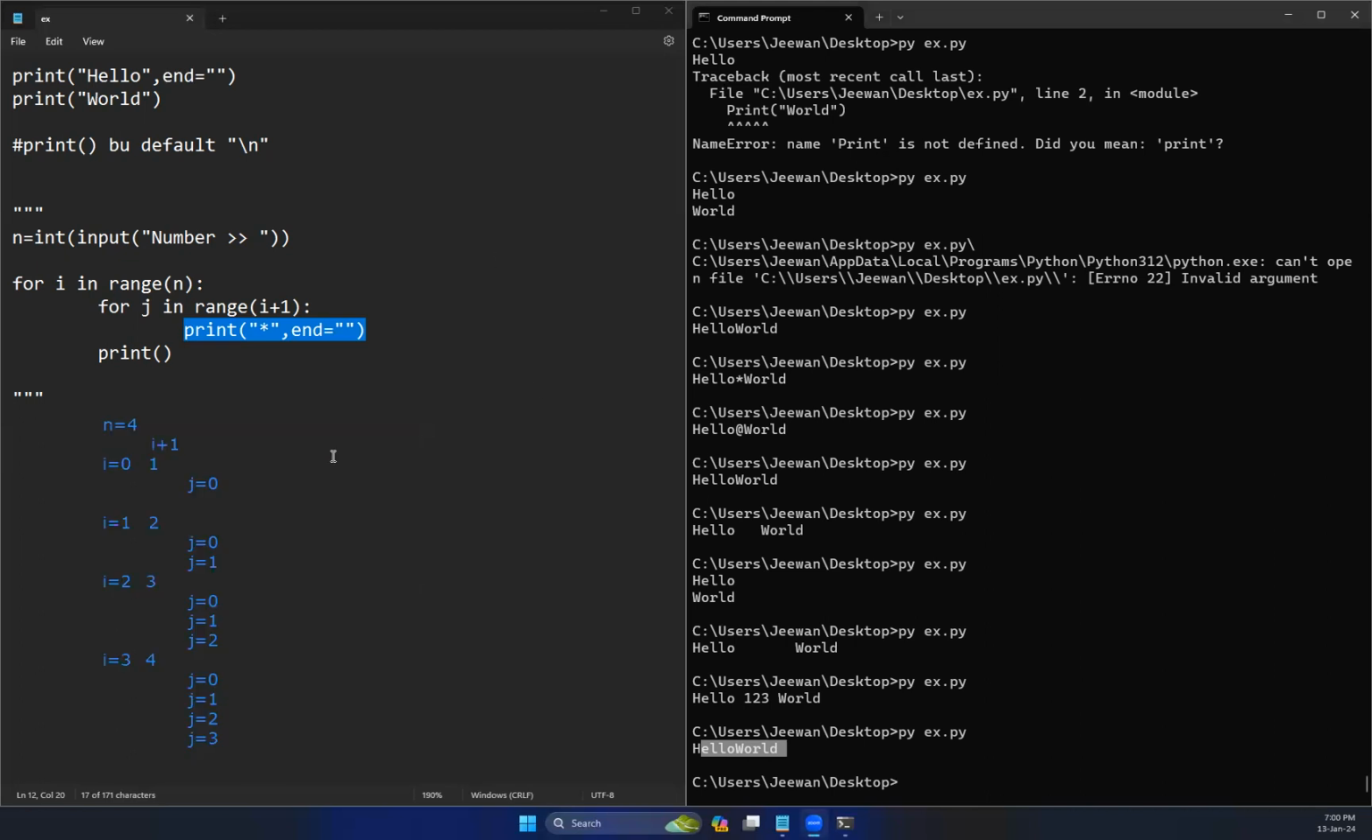Then it's going to print an asterisk, and the cursor remains on the same line. When the second for loop finishes, the print statement moves the cursor to the next line. Then i becomes 1, which means i plus 1 becomes 2. Therefore, the second for loop runs 2 times.